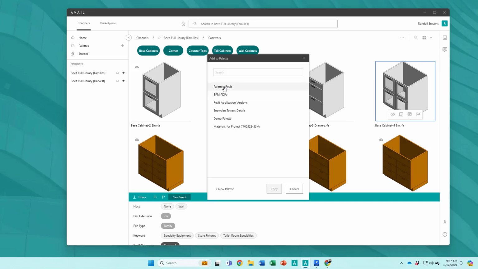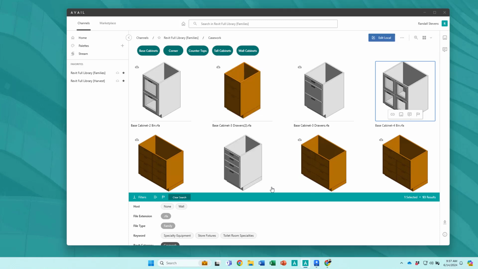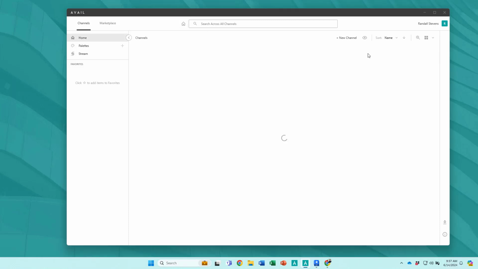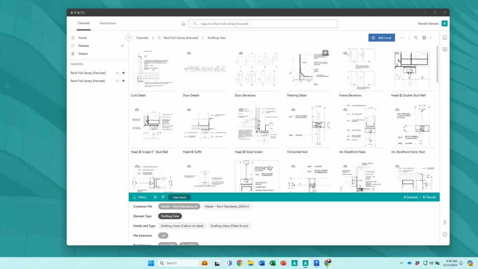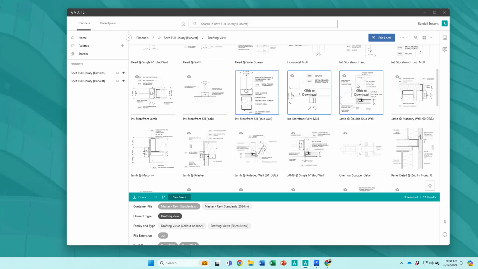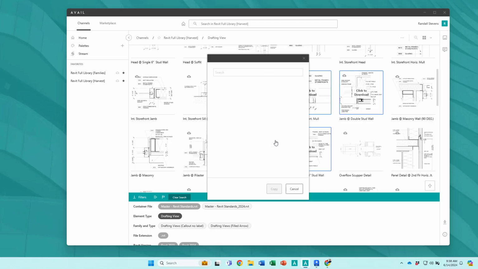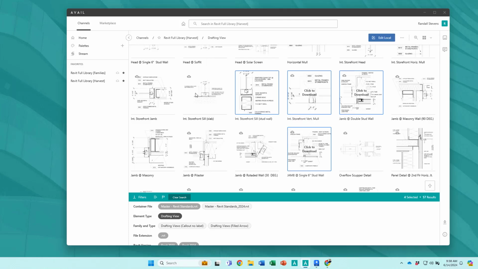When you click Add to Palette, you'll see a list of all of your palettes that you've already created or have access to. You also have the ability to create a new palette when you're in this menu. But here's the new demo palette that I just created, so I'm going to select that. And you'll notice that you're ultimately copying, not literally copying the file, but copying a reference to that file onto this palette. So that's all there is to it. If I wanted to go back into another channel and grab a couple of details, I'll go into my library here, drill into drafting views, and again, I can multi-select, grab some details, right-click, add to palette, copy those onto that palette, and that's all there is to it.